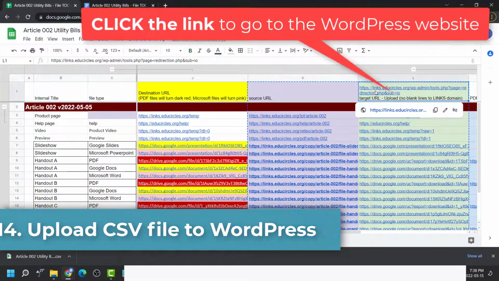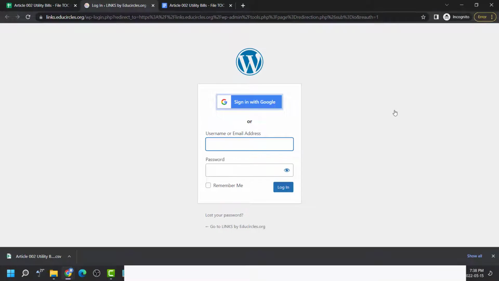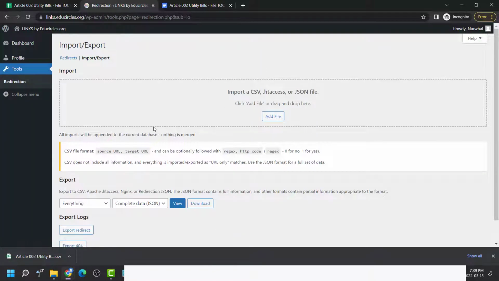So now that I've saved that file, I'm going to go back into the main spreadsheet here, and there is a link to the WordPress website where I do my redirection links. If you are signed into the Google Drive account that I've given you, the independent contractor one, all you have to do is click sign in with Google. It'll log you in automatically. Let's upload that comma separated value file into WordPress.